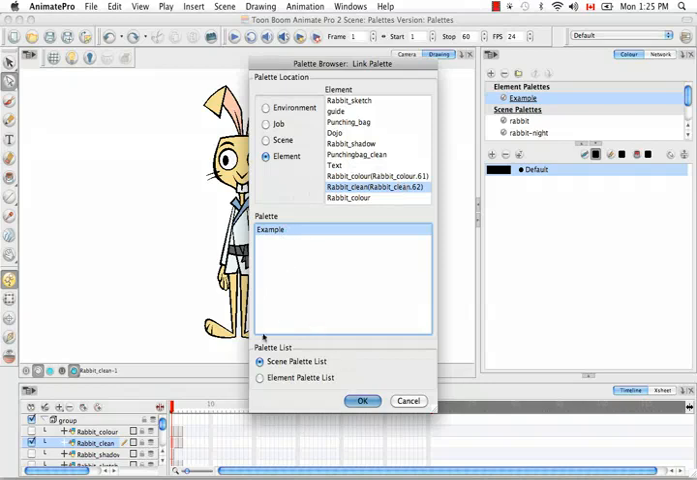Then down here is where you decide where you now want to link it. So it's already linked to the element palette list. Now we want to link it to the scene palette list. We want it to become available for the entire scene. So we'll keep that selected and then press OK.